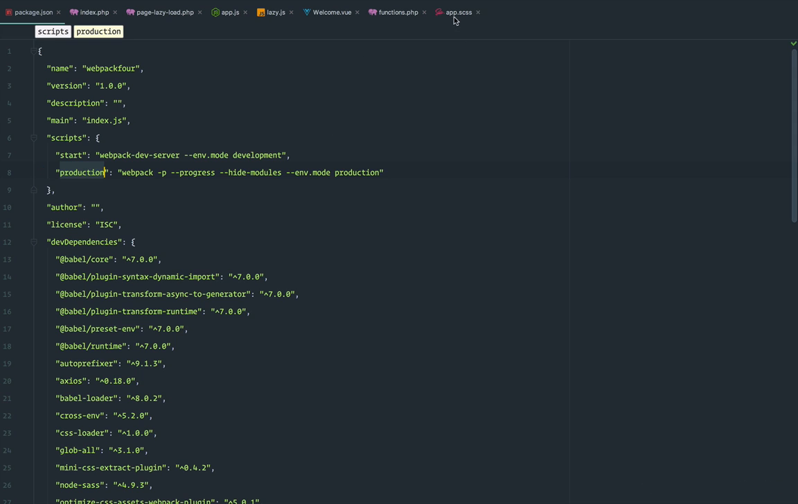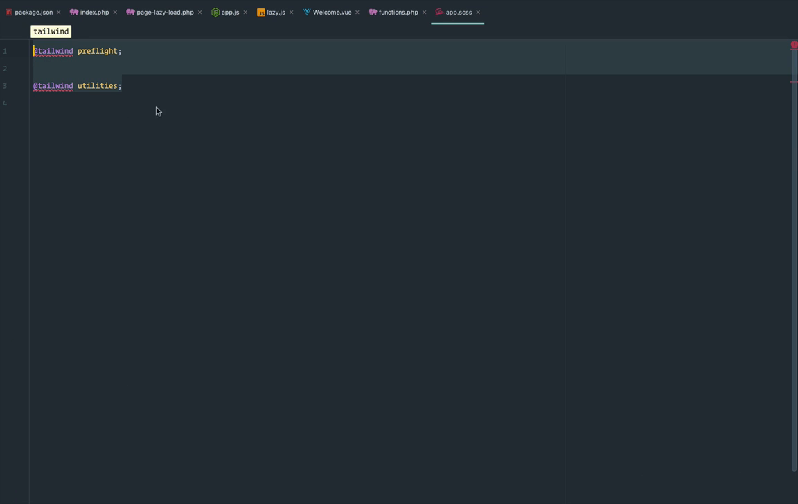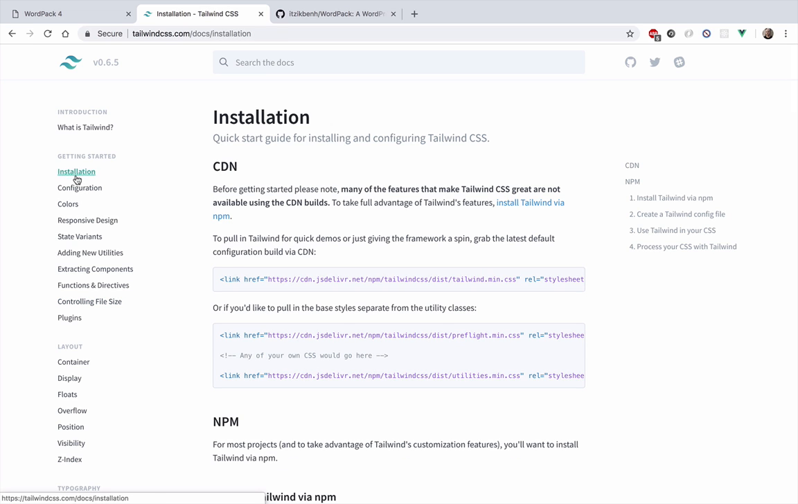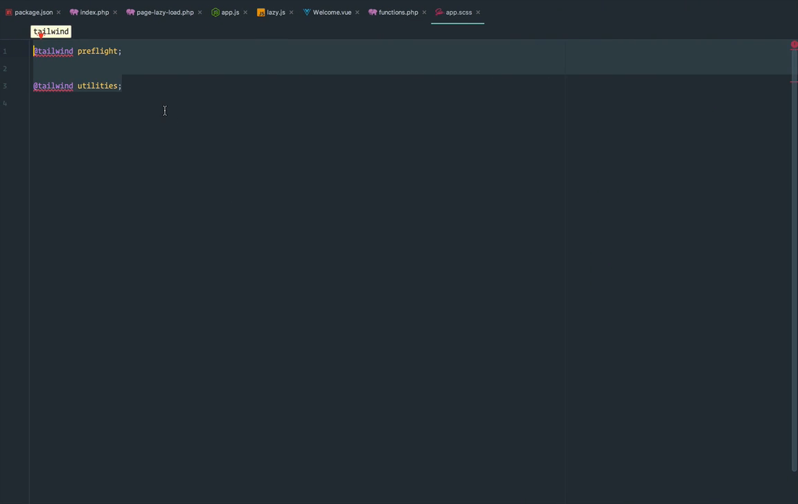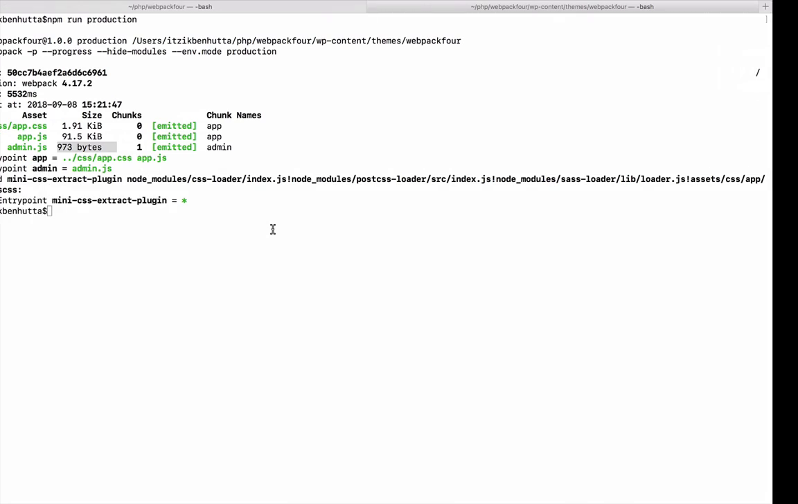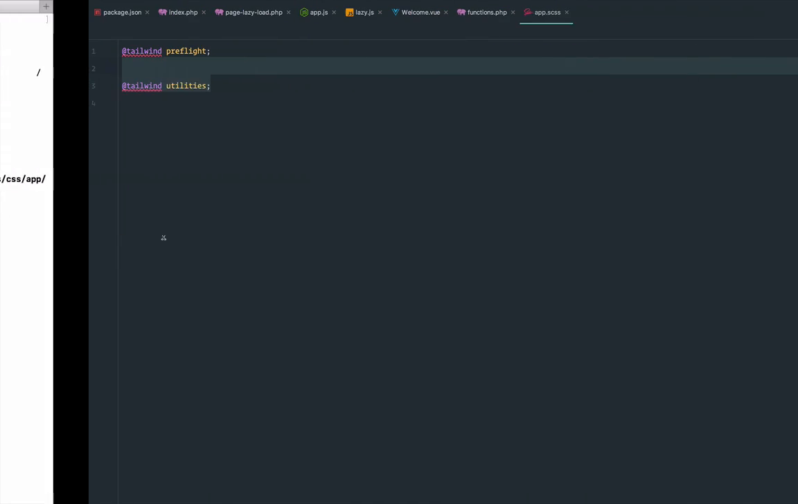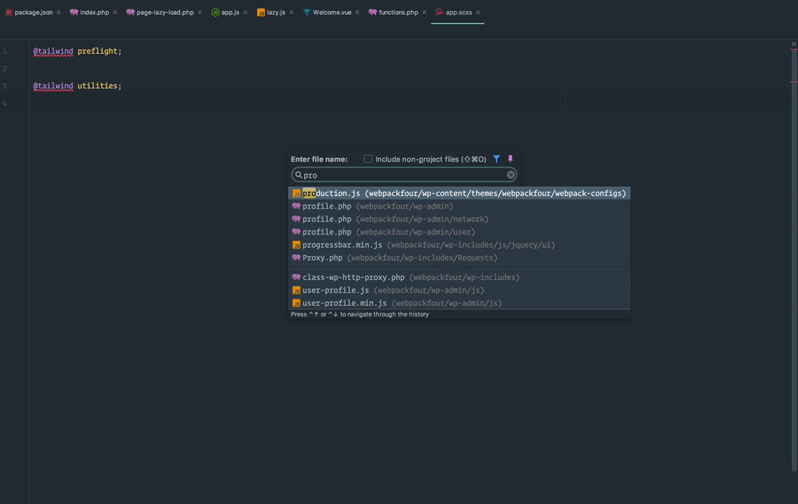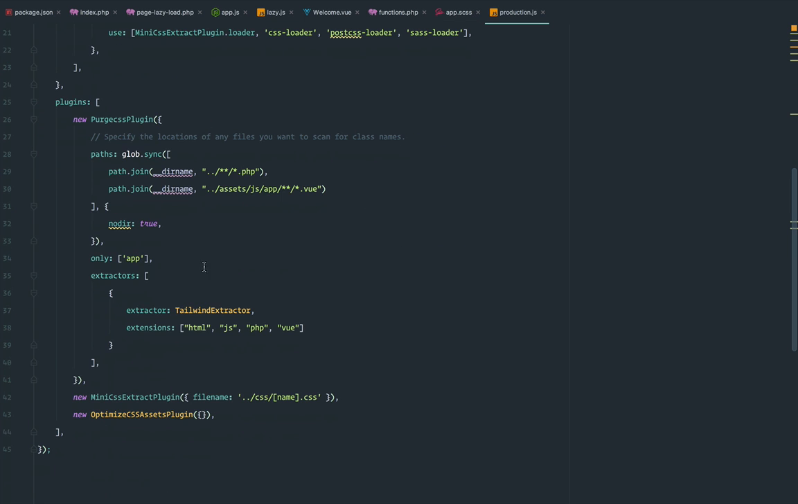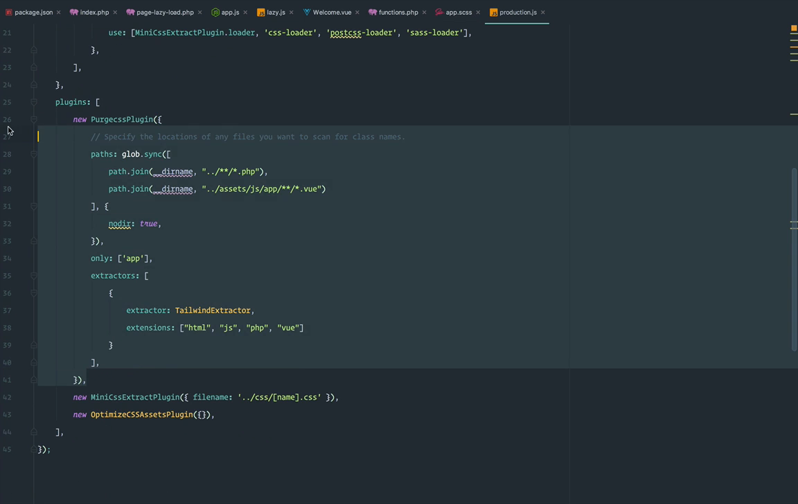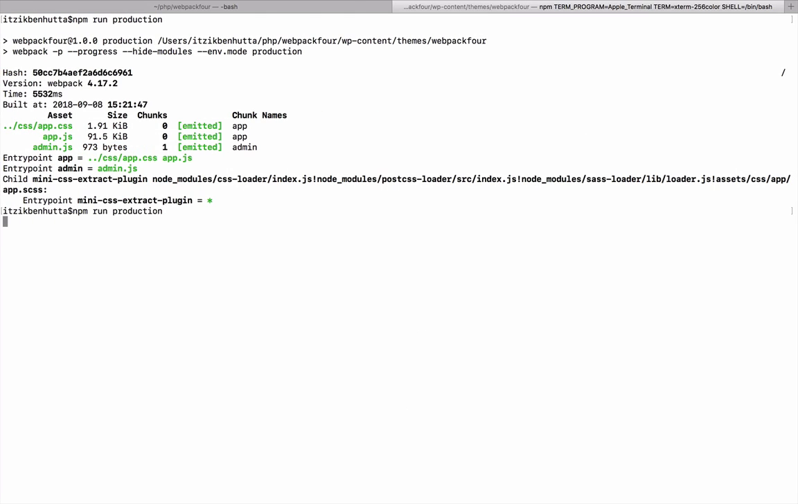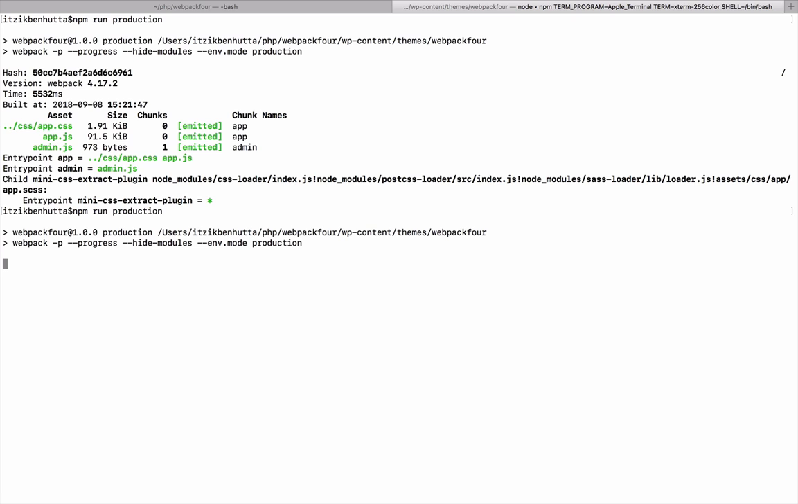So in our app.css, we're including Tailwind here. And you can see here in the documentation how to install it. But this shouldn't be only 1.91. Something is wrong here, obviously. And I actually need production.js. Let's see what happens if I don't run this plugin. Let's comment this out. Let's run npm run production again. Let's see what happens.